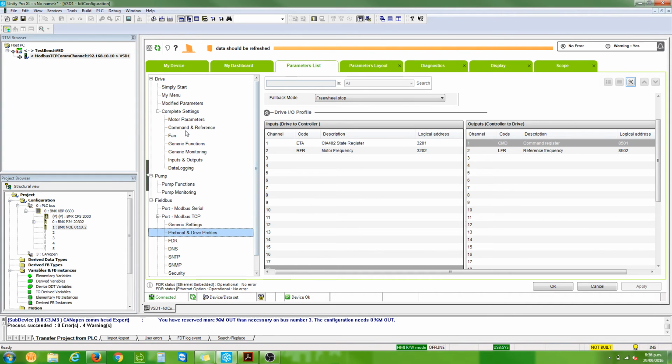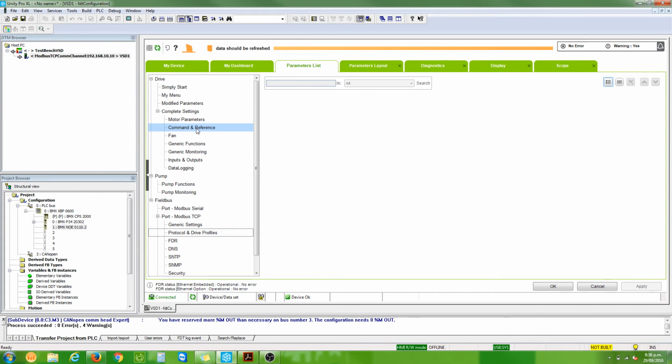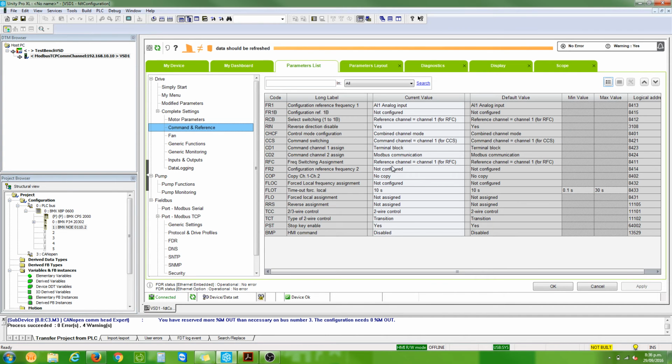The next thing I'll do is tell the drive that its command to run is going to come via comms, via the embedded Ethernet Modbus TCP port, and that its speed reference is also going to come from the same location. So to do that, I'm going to go to complete settings, command and reference. And firstly, I'm going to change the control mode configuration from combined channel mode to I/O profile.